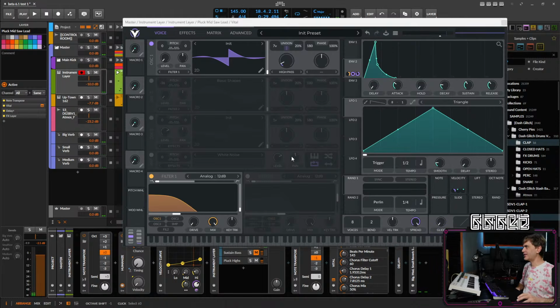It's a pretty simple Vital patch, just some unison and some envelope with quite a bit of attack on a filter. But the trick here is that I've got velocity controlling the attack amount and also the amount that that envelope is being applied to the filter.